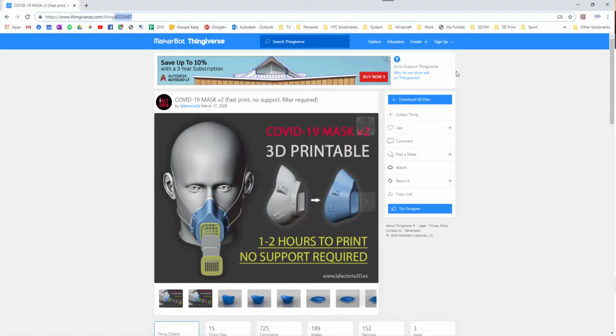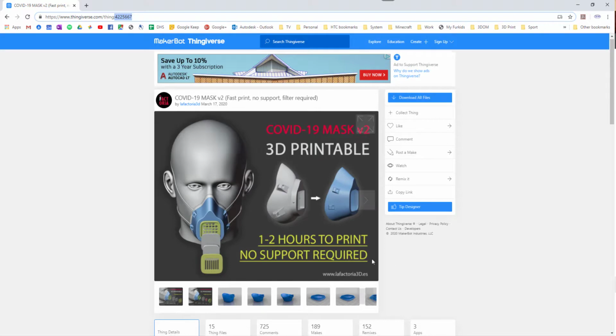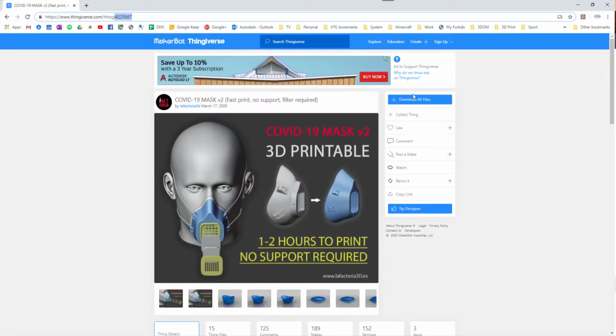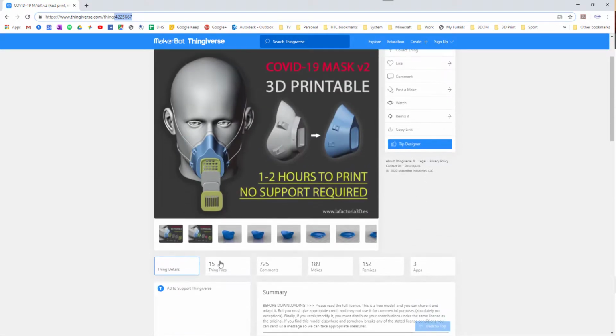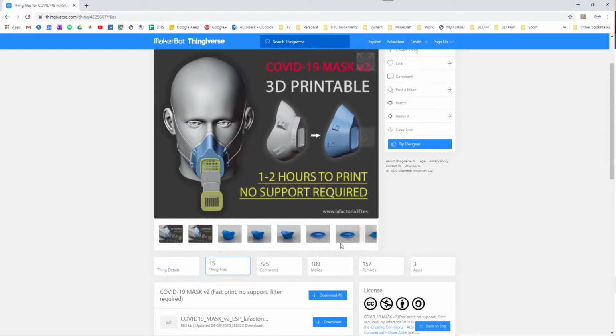Once you've got to this, now you can sign in. I'm not signed in, but you don't absolutely have to be. It's a good idea to like and comment and provide feedback to the supplier. You can download all files from here, or if you're only after one of the STLs, and we are after a few in reality because you want these two green parts as well. They're going to be printed as is. There's no need to modify those. We're just going to modify the mask itself.